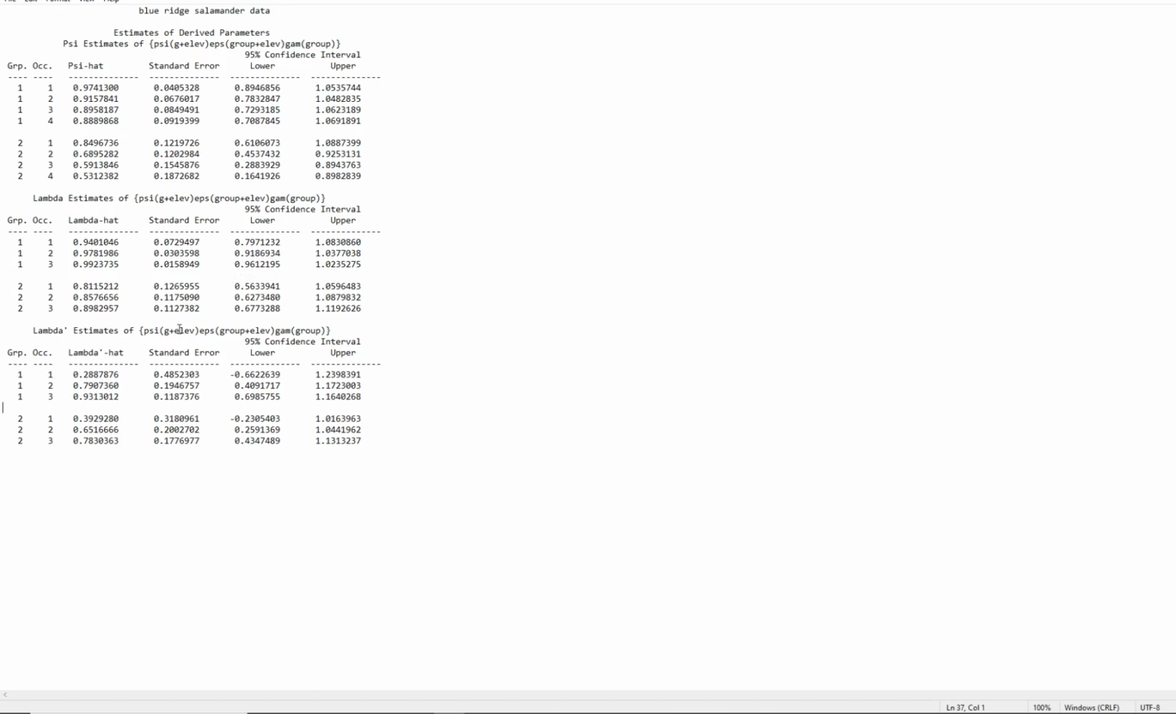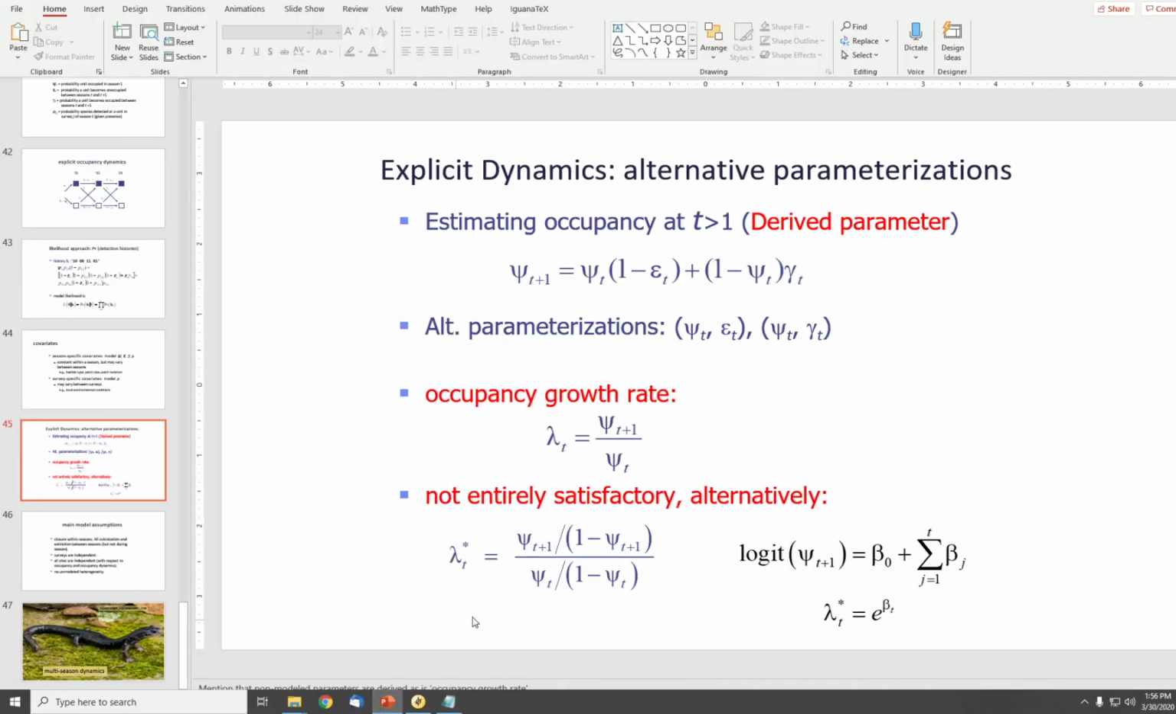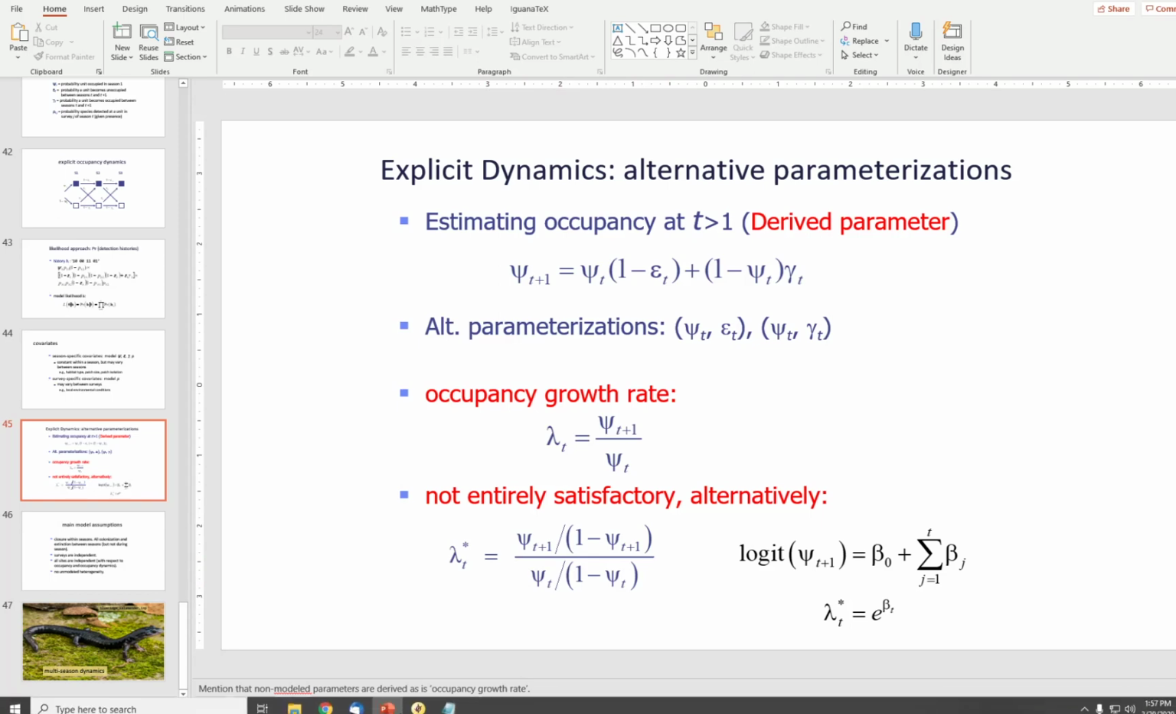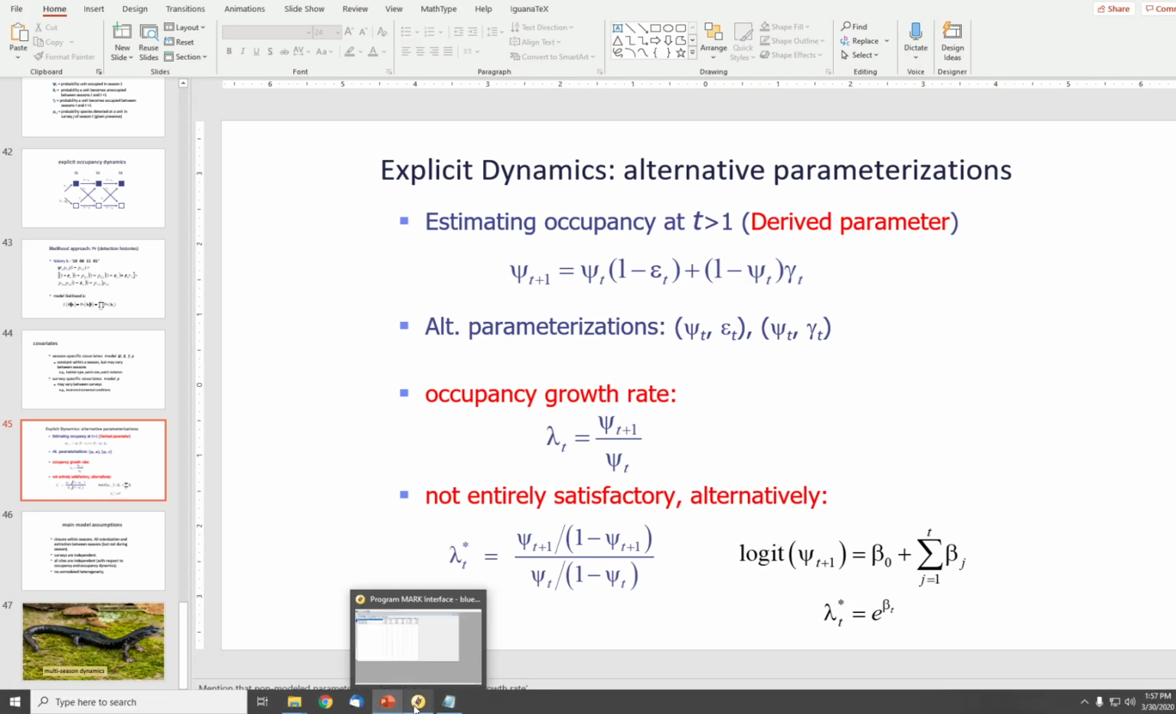Now, interpreting them in some senses is easy. Increasing or decreasing is relatively straightforward, but the actual magnitude of those things will make sense only if you go back here and remember what these are. So psi is the probability or proportion occupied. So this is the ratio of those proportions. So what does that actually mean? And here's the ratio of what are known as the log odds. And again, you're going to have to think a little bit about how to interpret these things in terms of what the actual magnitude means.